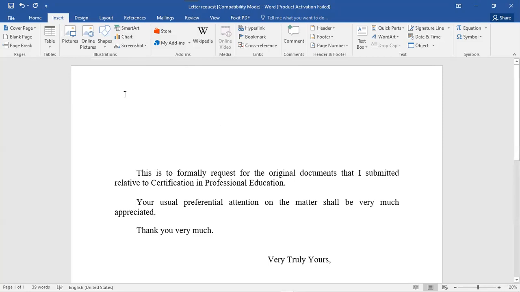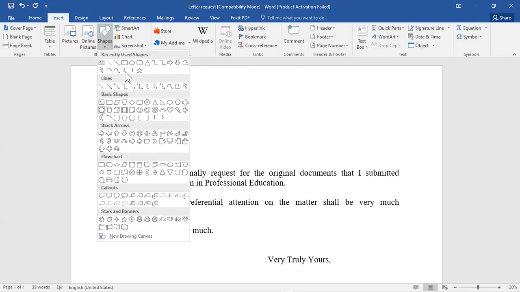It's better to insert a JPEG file or a PNG. Okay, and the online pictures, which you can get from online sources, and then the shape. If you wanted to insert different shapes, you just click this one. There, you can see it. And the SmartArt.